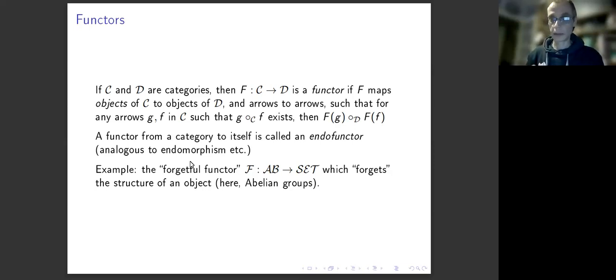I will not introduce monads in this talk, but we will cheat and have a sneak peek at the applications of monads in programming, so that you have a feel for what the purpose is of this whole talk. So one good example, that you may find surprising that it's useful at all, is the forgetful functor.